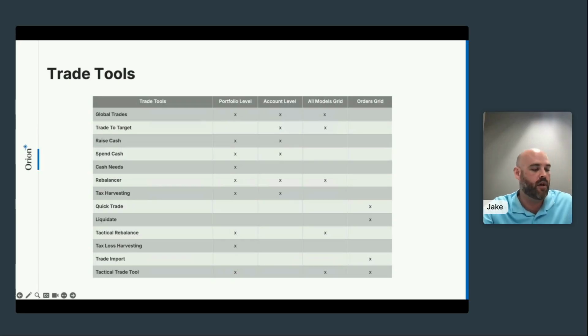Now, this is just a quick breakdown of all the individual trade tools that are available in the system. If we look at the different columns here, the first one we're talking about is portfolio level. So it's letting you know those are tools that are trading at a portfolio level. If you're unfamiliar with portfolios and accounts and their relationship, accounts come from Orion Connect into Eclipse. They are automatically put into a portfolio, or a firm might manually put them in if they have custom portfolios. But an account needs to be in a portfolio in order to be traded in Eclipse.